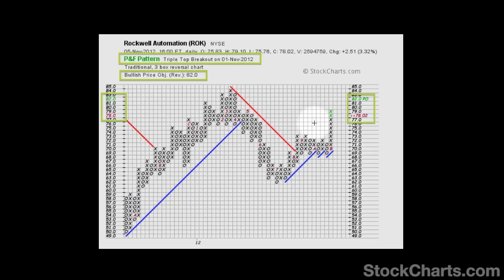So once we've created a point and figure chart, how do we know what's on that point and figure chart? Well, this is a chart for Rockwell Automation, and there are 4 items here I want to point out. First of all, you'll notice at the top in green letters you have P&F pattern, and because it's green, that means it's a bullish pattern. And here we have the name of the pattern, triple top breakout, and the date. And below we have the price objective based on this pattern. So those are the first 2 things.